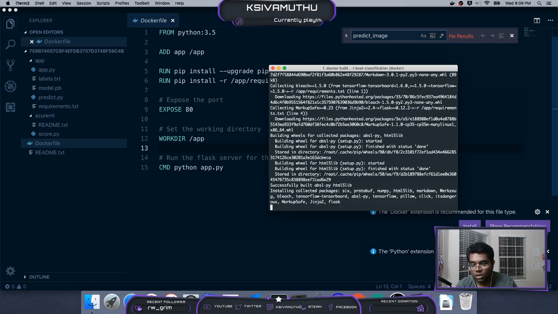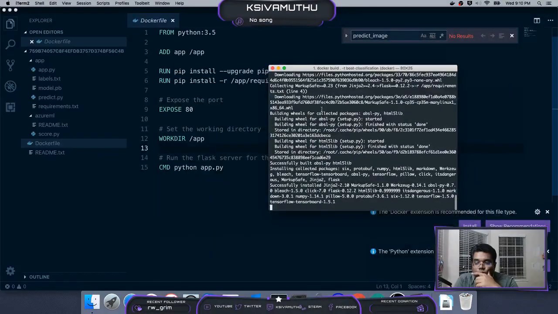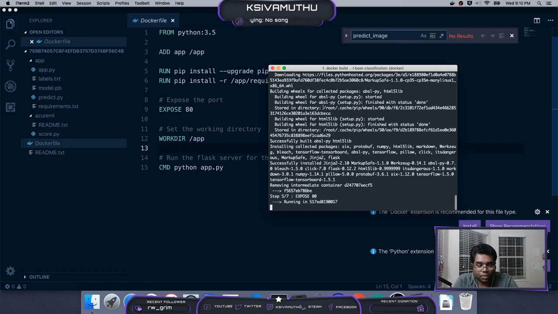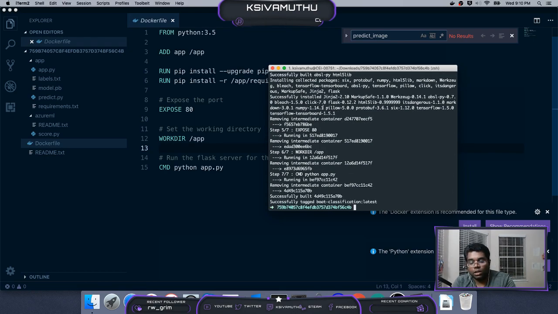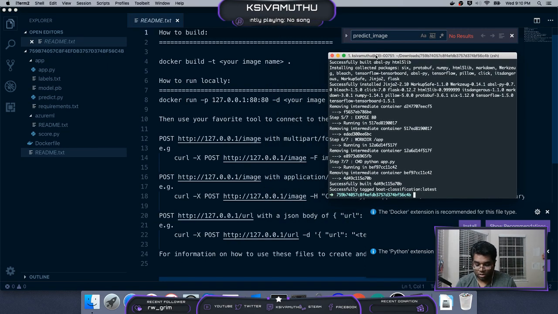Okay, I think it's successfully built. We'll be waiting. Okay, so now the Docker image is successfully built. The next thing we need to do is run the Docker image. So let's go back to this readme, how to run locally.